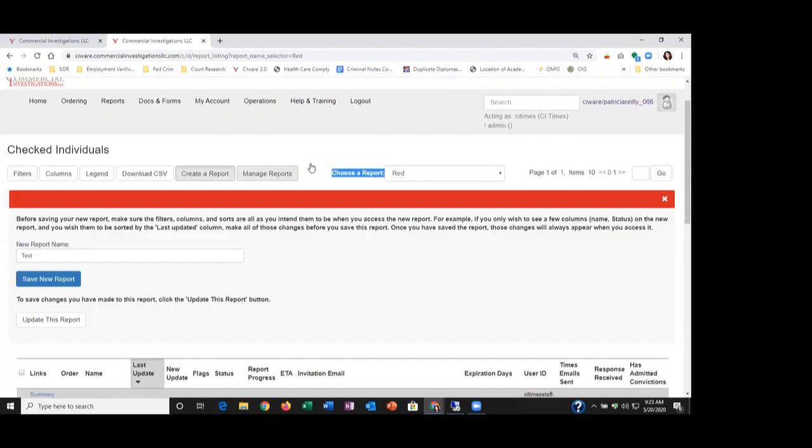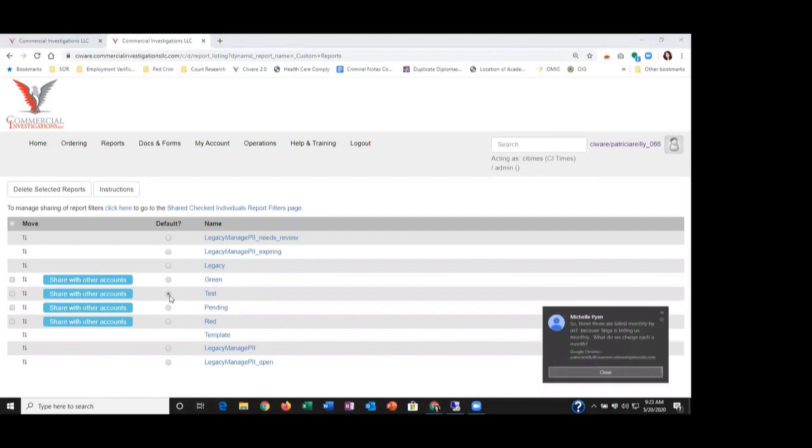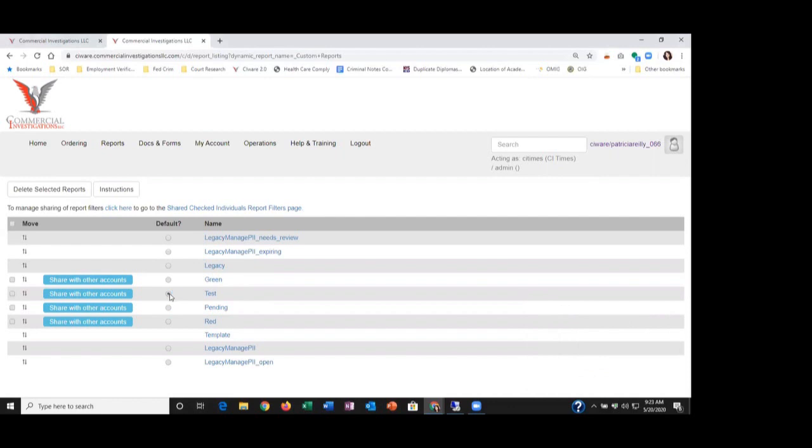So we're going to save that new report. It tells you that it's saved. And then if you want to select which one is your default view, you're going to click on this Manage Reports. In here, it has the different versions of the legacy ones, and then any of your custom ones. So if you want your pending to be the one that you're looking at, you would select the pending. Let's say we want that test one I just set up, and we're going to select that little radio dial there. So there's nothing to save. It'll just automatically save it for the next time that you click on your reports or log in.